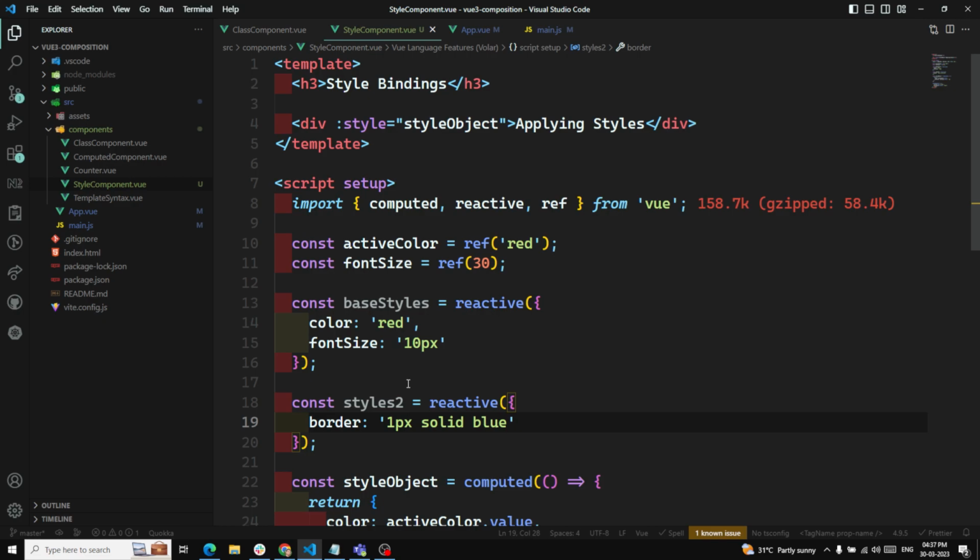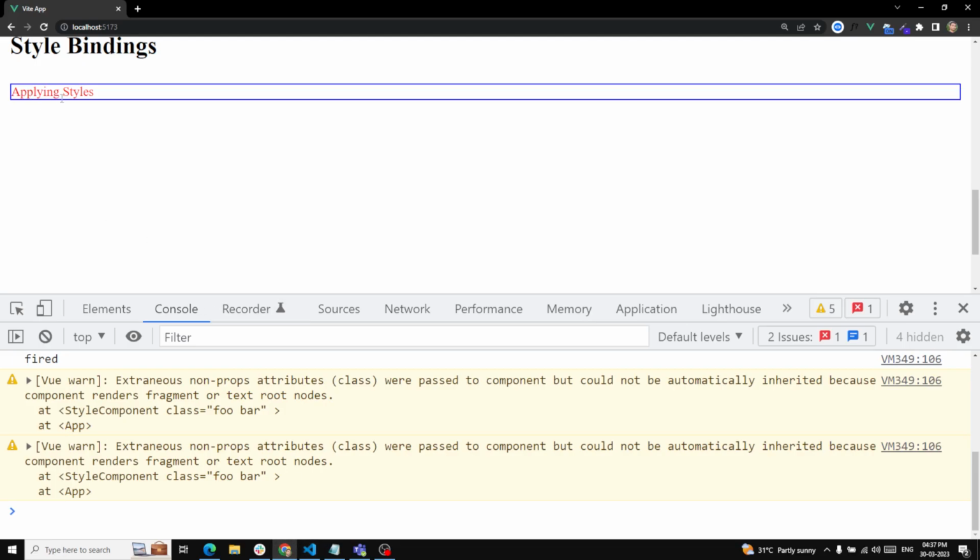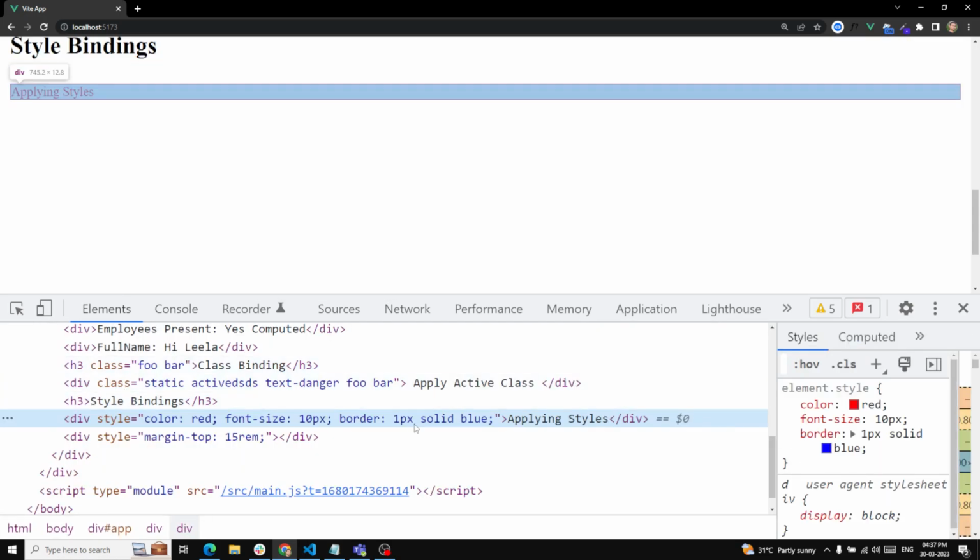I want to apply these two style variables to this element. So what can I do here? I can use an array, and I can use baseStyles, comma, styles2. So I can use it directly. Whatever the styles are there in these two, automatically it will be applied. If you try to see here, red color and font 10 pixel have been applied, and also the border is applied to this one.